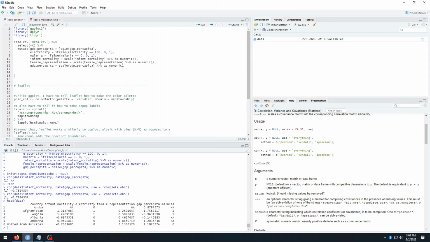So the function to compute the linear model is lm. And then we're going to say, what's the outcome? Infant mortality. Okay. Tilde. And what are its predictors? Well, probably access to electricity.